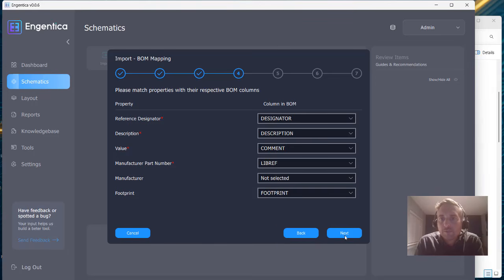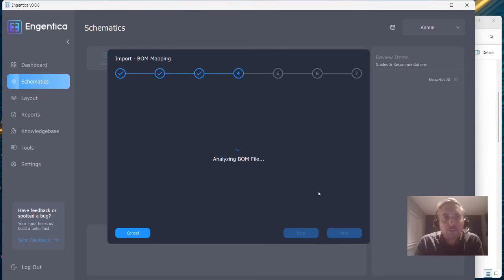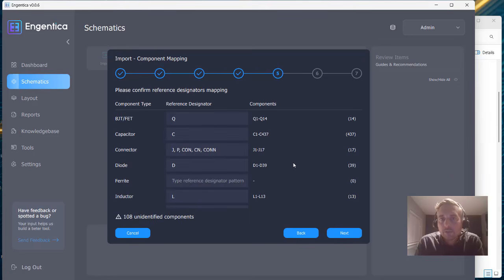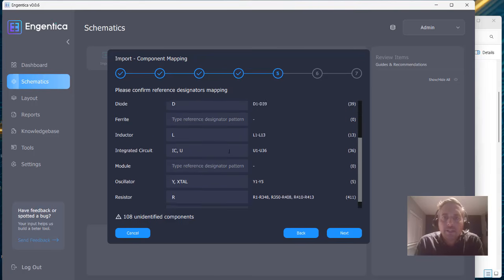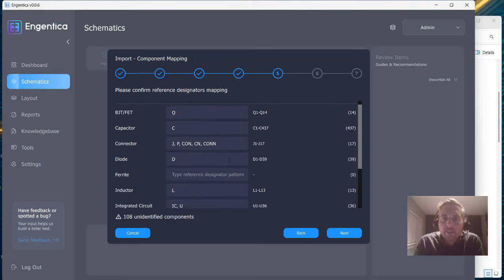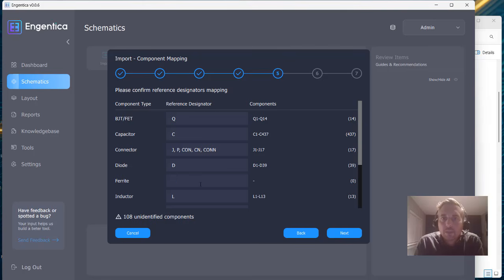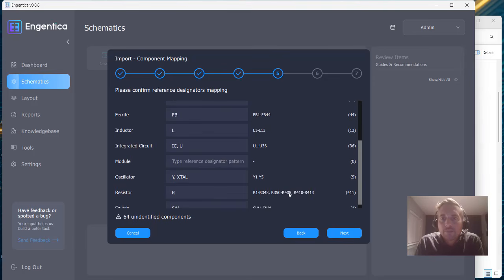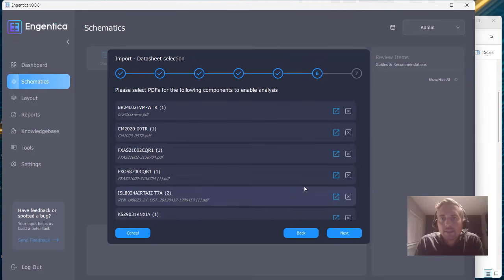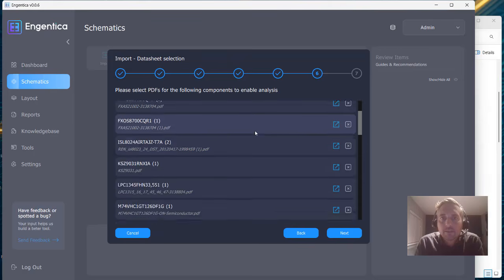So there's a little bit of manual work here. Hopefully we'll be able to automate that in the future, but right now there's a bit of manual work. Here we are assigning component types to reference designators in the BOM. So it found most of them automatically. It just missed the ferrite beads.